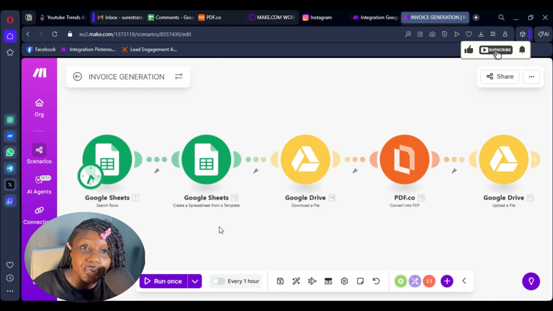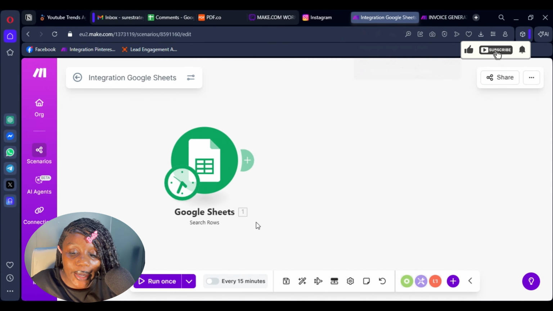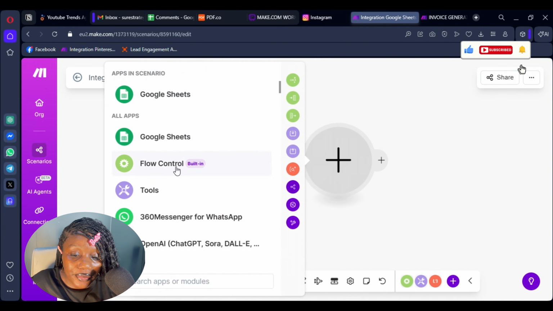If you are going to use a Google Doc, say your invoice template is a doc, you would have to change this to create a template from Google Docs. Or if you use Google Slides, you can also change this to create a template from your Google Slides. But because what I'm currently using here is a spreadsheet, I have to stick with create a spreadsheet from template. So let's go back into our module, our scenario, sorry.